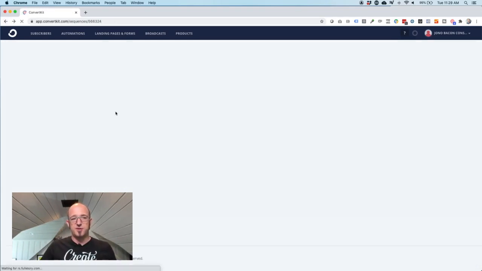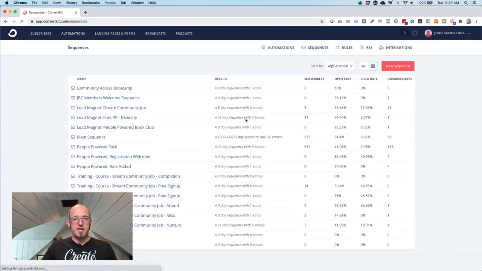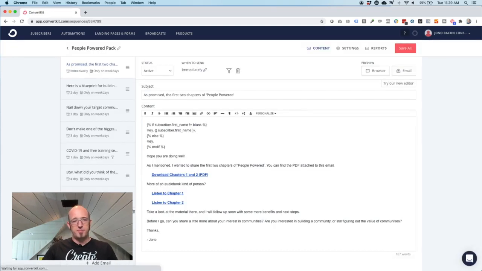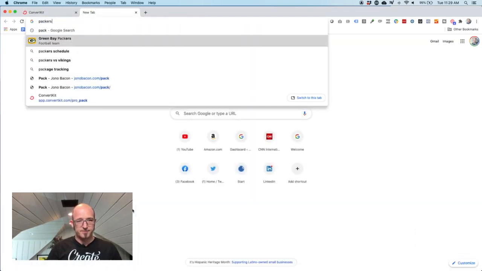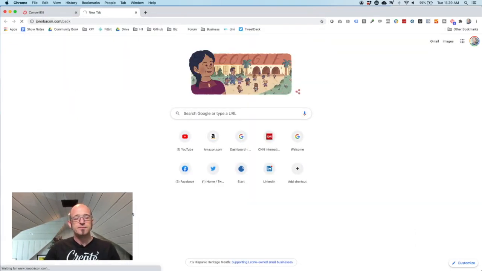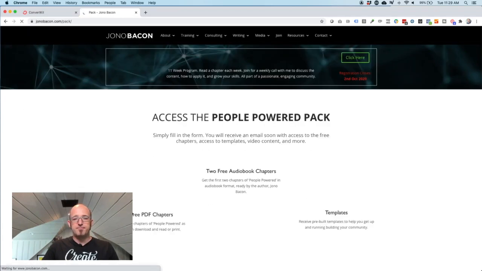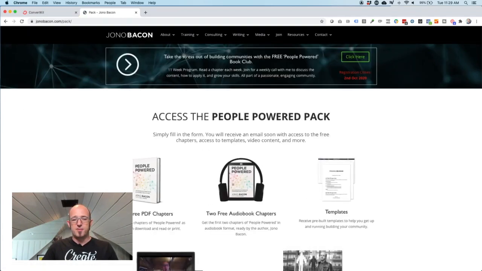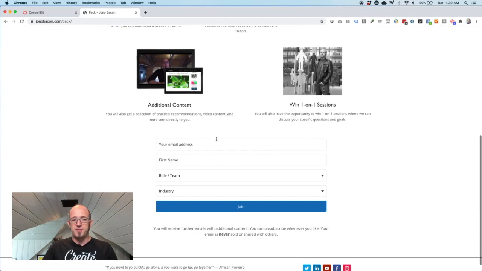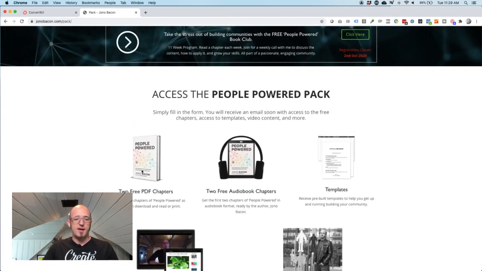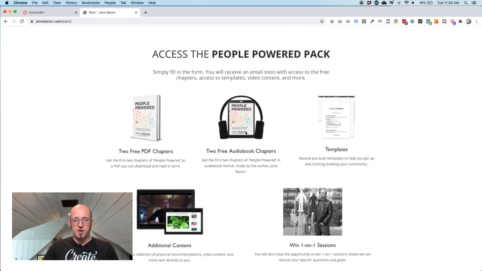Now, another thing that you can do here as well, another kind of sequence, is when you're sending emails after, for example, they've signed up to a webinar. So let's say we go to, let me pick one. Let's say the People Power Pack, okay? This is where I send people, let me show you what this looks like, okay? So when I have this offer on my website where people can go and pop in their email address and everything, and they get a couple of free chapters from People Powered, audiobook chapters, whatever else.